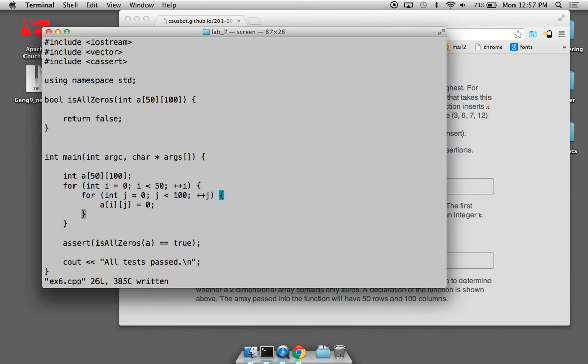And even though the array has all zeros in it, so we just created an array. Here we allocated an array that's 50 by 100. And then we generated every possible valid index, pair of indices, I and J, and set the value at that location in the array to 0. So we made sure that the array was all zeros. So when we call is all zeros and pass in A, the function should say true, that it is all zeros. But we're, of course, returning false, so that should fail.